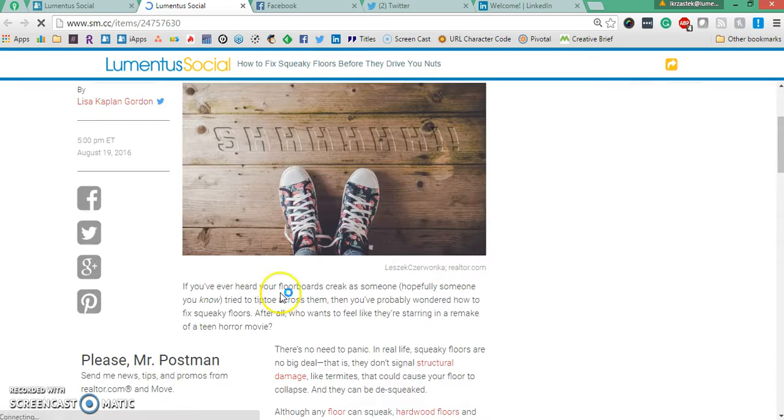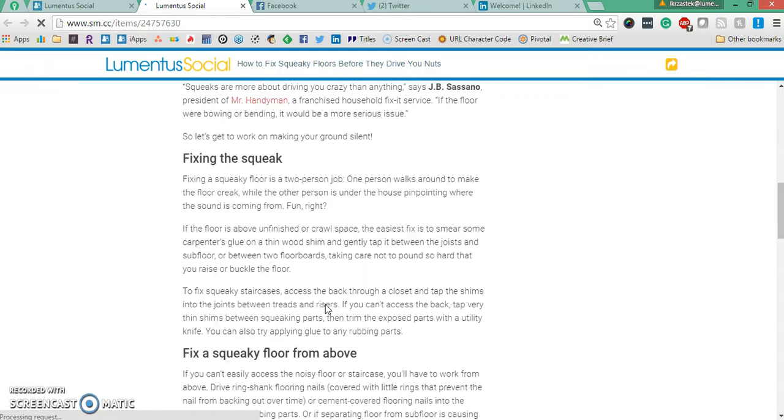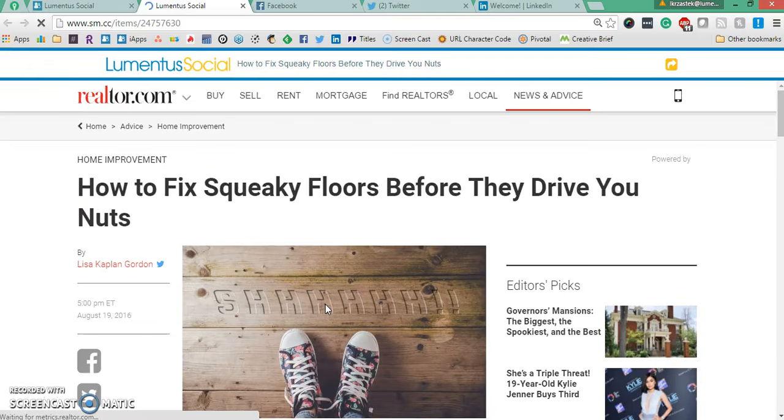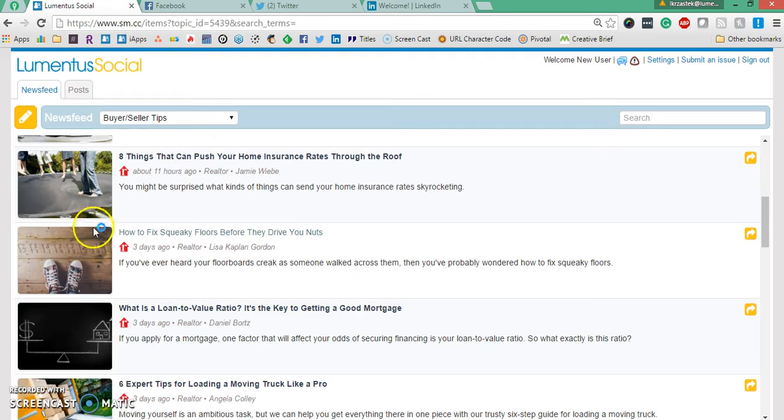And this article comes up. It's on Realtor.com. And I can read through it and just make sure that the content is what I want to post. It's appropriate. It's not promoting anybody else. So now that I've looked through that and I'm happy with how it looks, I'm going to close this. And here's the article that I just clicked on a second ago. So I'm going to go ahead and click this button over here.